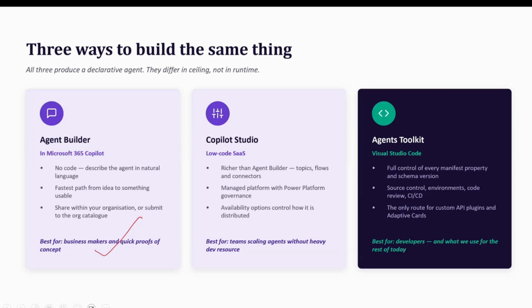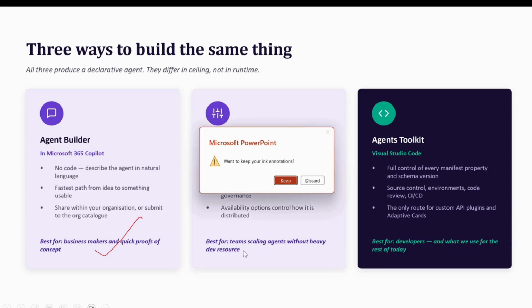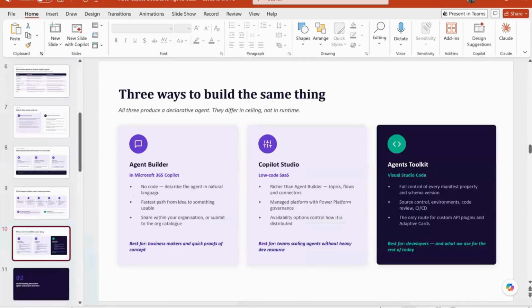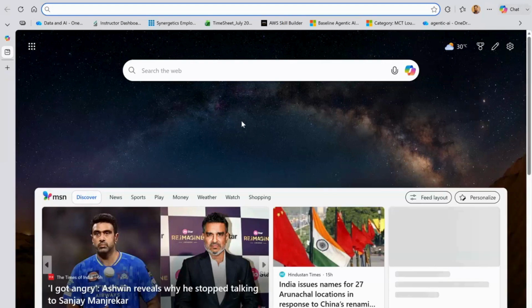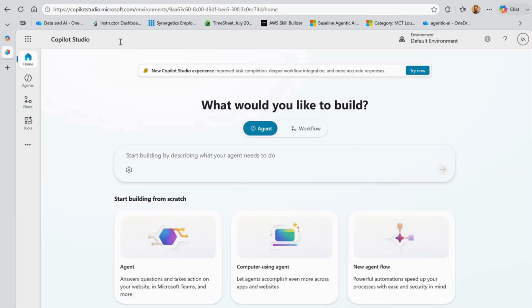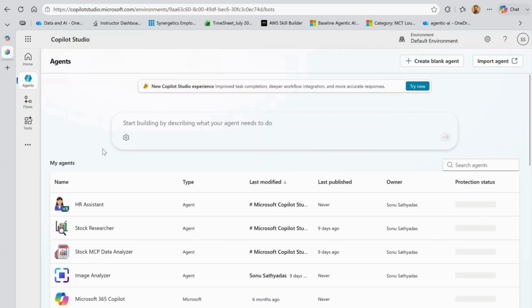So Copilot Studio is also a low-code option, which is a SaaS platform, which means software as a service platform, which gives you a user interface similar to Agent Builder. So I can show you that also. For that, you have to have a subscription separately. Copilotstudio.microsoft.com is the URL. You can log in with your subscription. Okay, so this is Copilot Studio, and you will be able to create your agent.